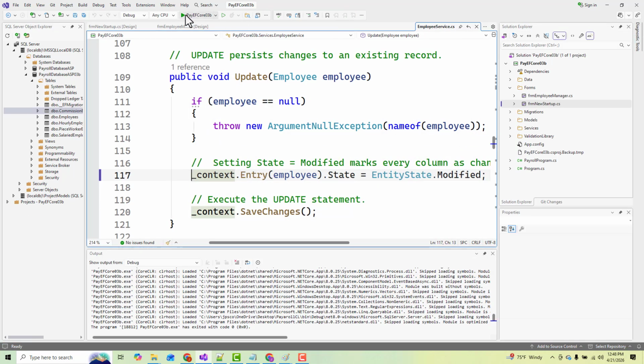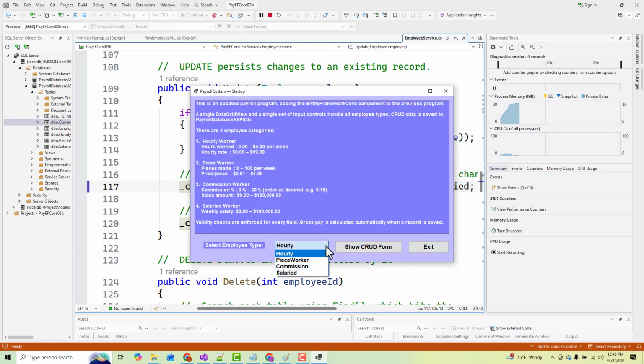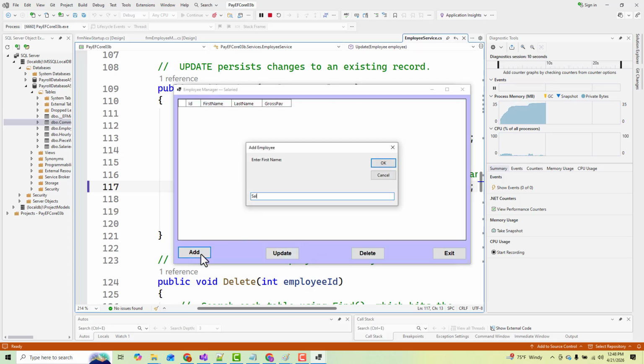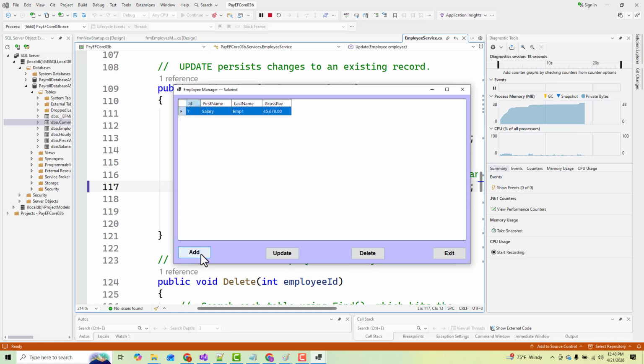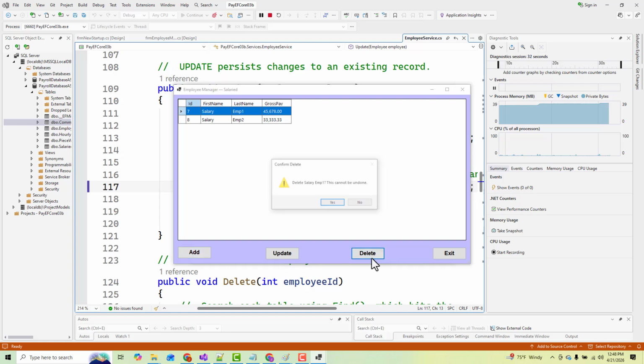And let's try one more time with a salaried employee. Okay, that looks good. Let's add one more. That worked well. Delete it. Okay, all of it appears to be working except for that one error that I just showed you.